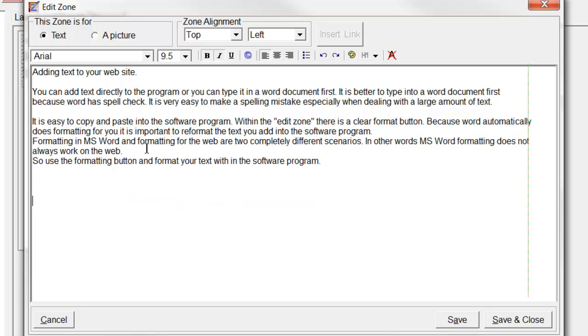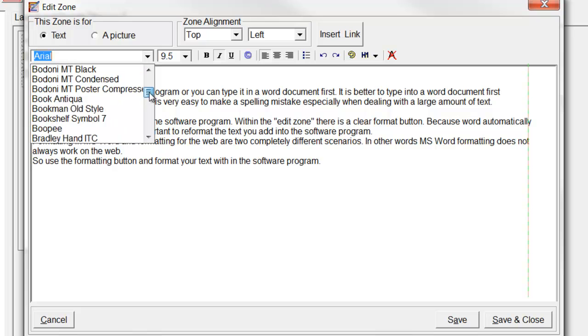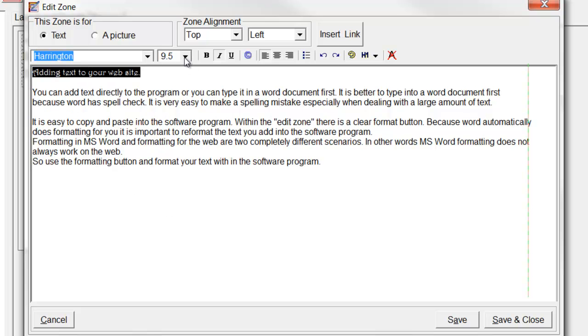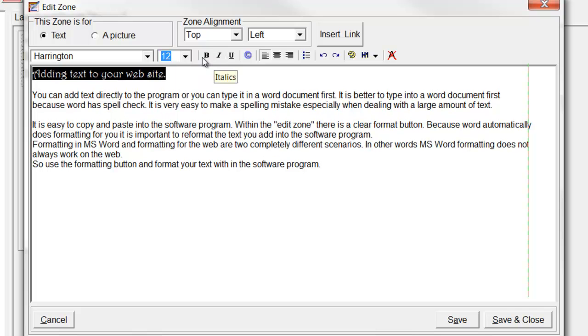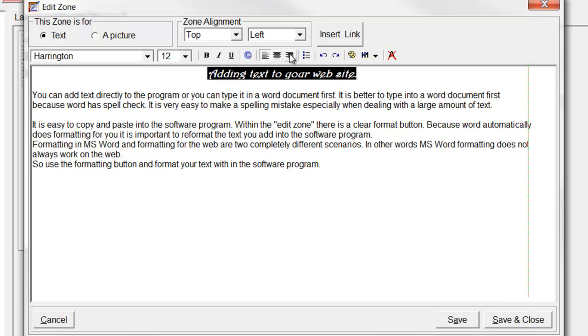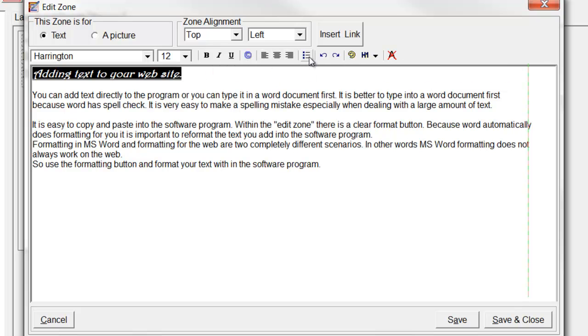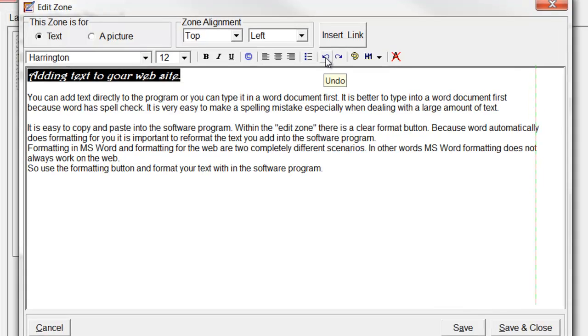Okay, now it's within the system here that you actually do your formatting. So you highlight the text. There's a large range of fonts that you can choose from. You go Harrington. You change the size. And you can go bold, italic, underline, similar to a Word application. You can also go to center justification or right justification, and also bullet points as well. There is a back button. If you do make a mistake, you can go back and undo.